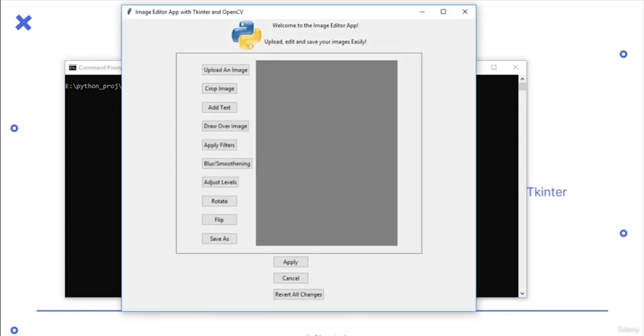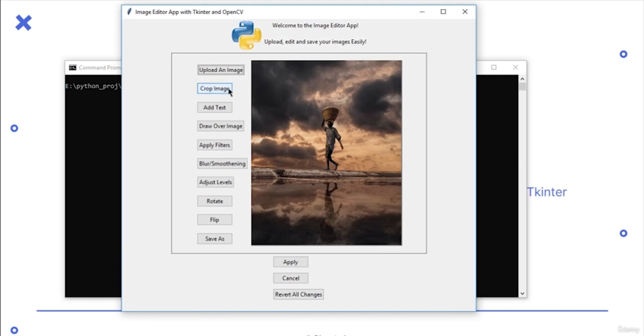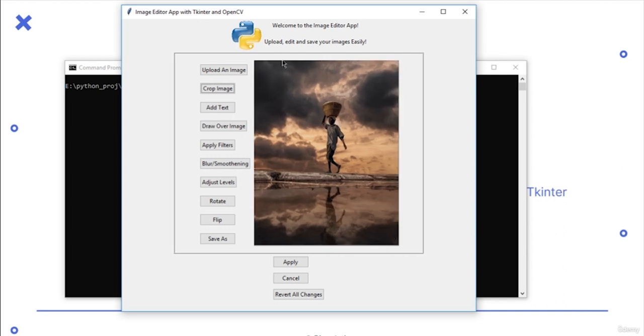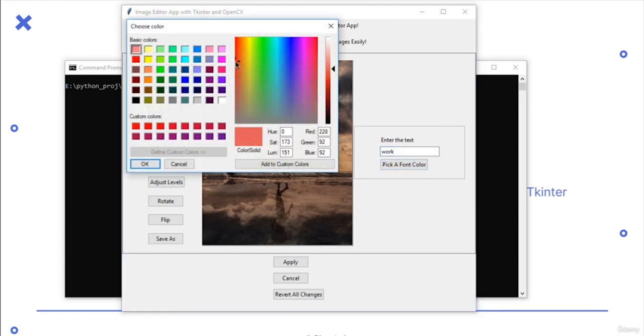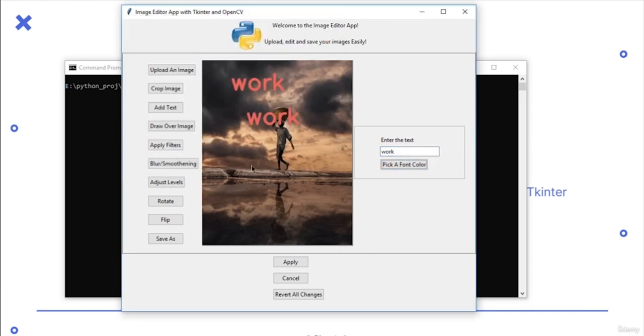So let me run the application and we can see a window here. This is a single window application. I can start by uploading an image. I am provided with a lot of options here. I can crop the image. I just need to select the area of interest, and it will be updated in this canvas. I can apply it to keep these changes, or I can cancel to bring back the original image. I can add text here, and I can place it in the image in the desired place.